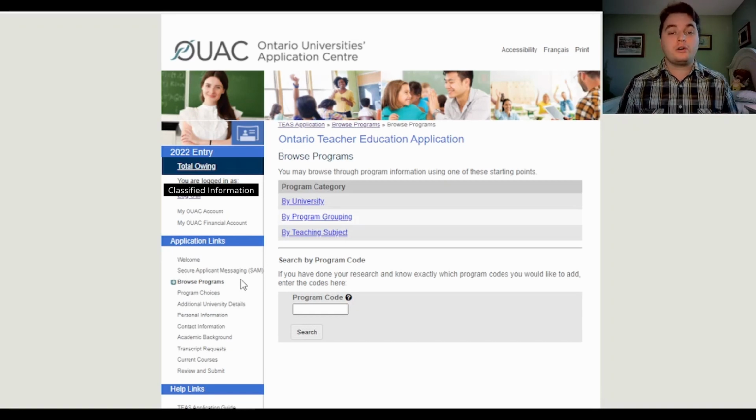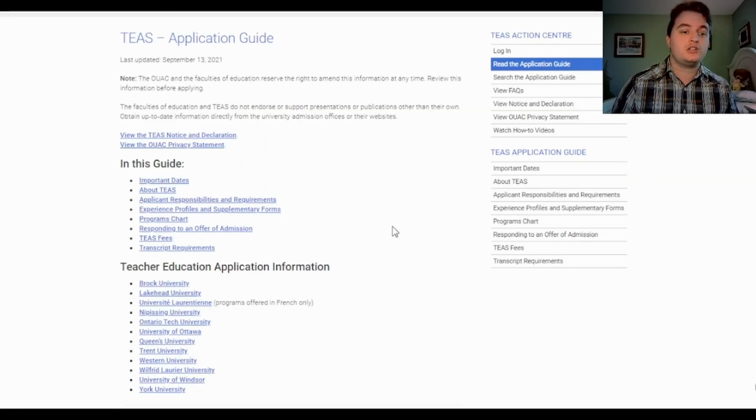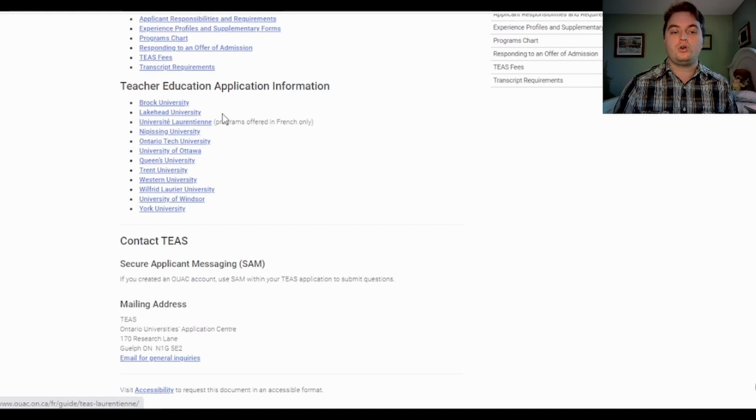However, if you are new, this is a great opportunity to search for maybe some different university programs or some different teaching subjects and where they're offered. This is actually addressed in the application guide as well, which I'm just going to switch over to really quickly. So here on the application guide, we can see that there are links to various information. And then also down below, there is information on the different teachers colleges and their education programs.